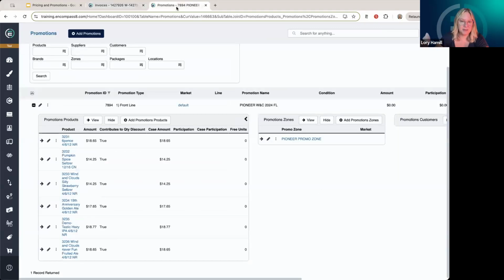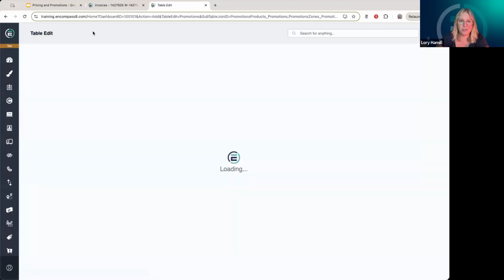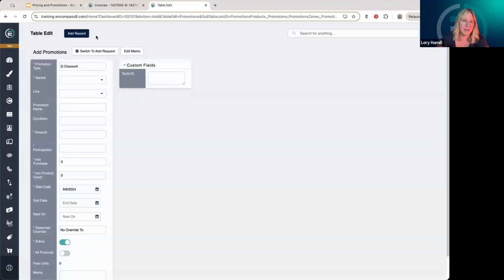And the way that we would set something like that up is coming back into this promotions table. I am going to add a new promotion. We're going to do this on the fly together. So I'm here. I can see that I'm already on the promotions page. All I need to do is click add promotions and we're going to go through adding this.